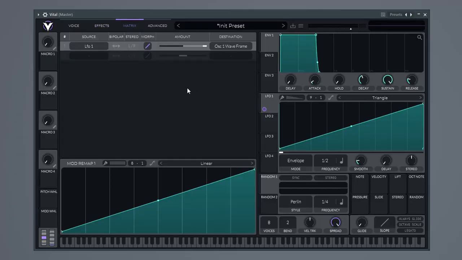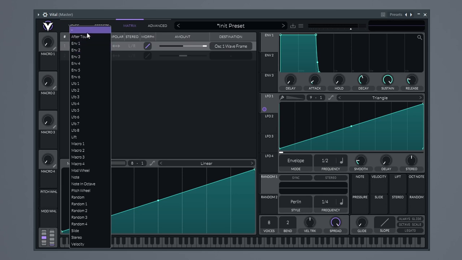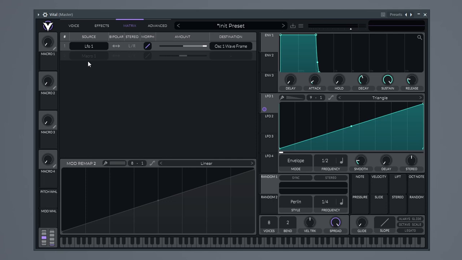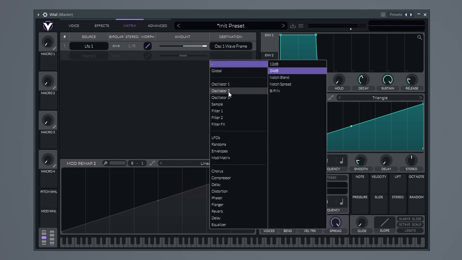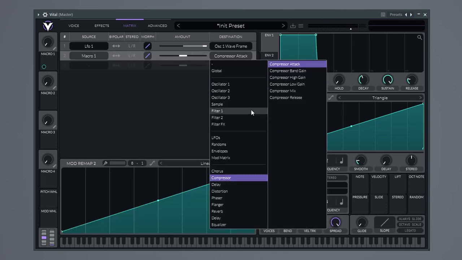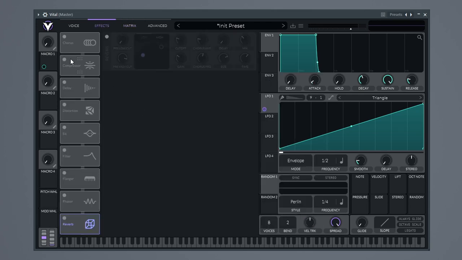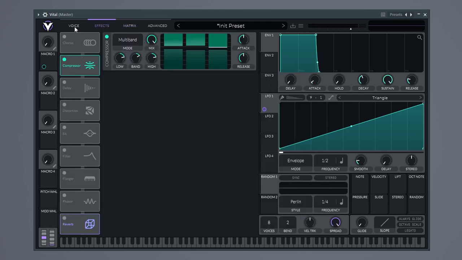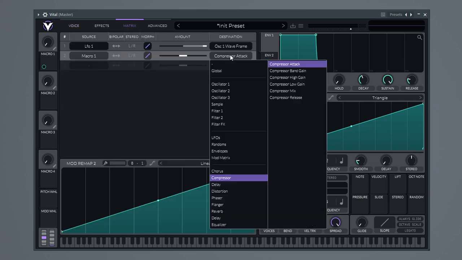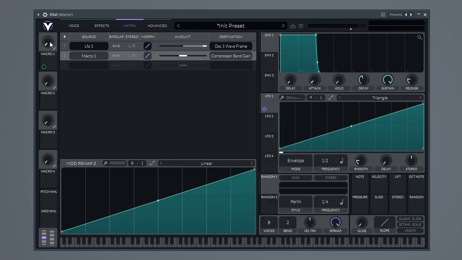So the last thing I want to kind of touch on is the matrix section. This is where, when you are creating your patch, all the stuff that's kind of mapped to various things will show up here, and I can also go in here and map various things. So if I want to change my macro controls, for example, I could map a macro to, you know, whatever I want. Compressor, something like that. Of course, my compressor is not on, so I'd have to turn that on. And then I could go back into my matrix section and change the attack, mix, release, whatever setting I want on the compressor there. And that way my macro will be linked to that.